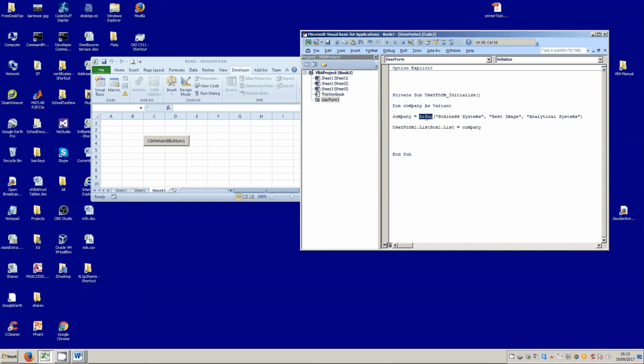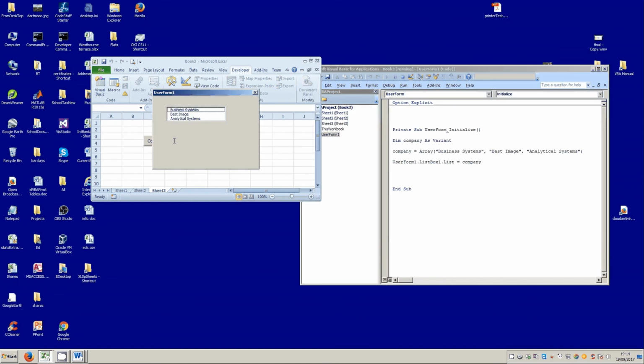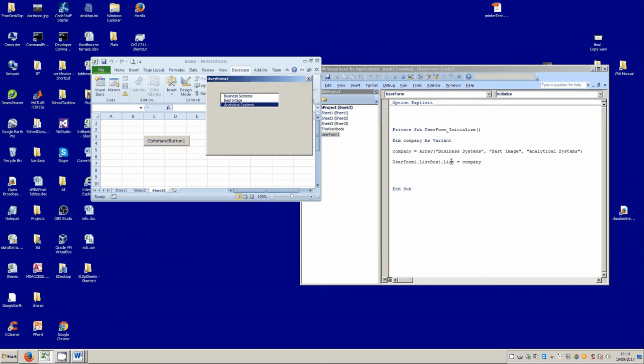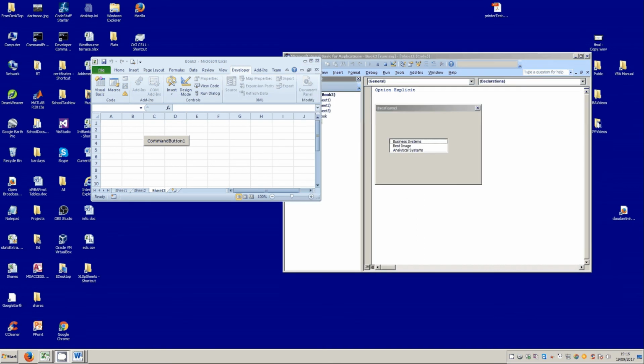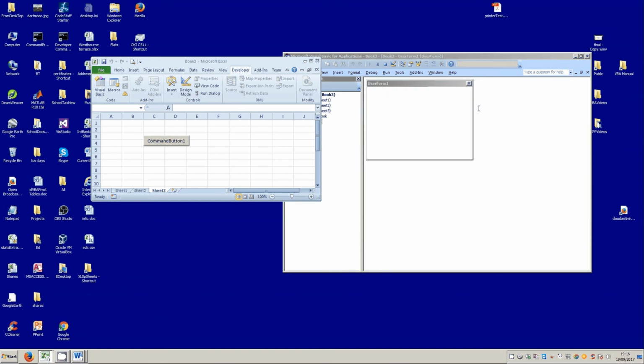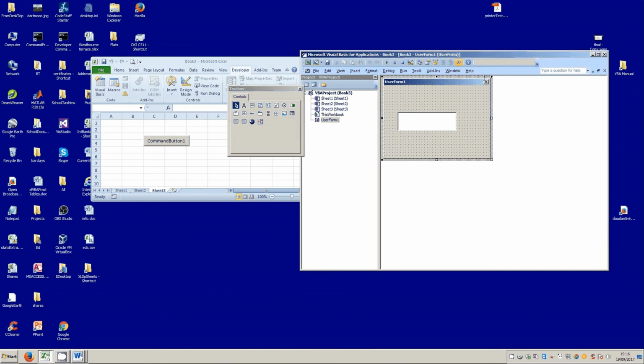So let's see if that actually works. We can click our command button, and indeed it does. So we've got those three elements being placed into the list box by use of the List property, and the List property requires an array, a variant array as a matter of fact, and there is our variant array specified in the code. If of course you want to close our user form, we can just click the cross and get rid of it.